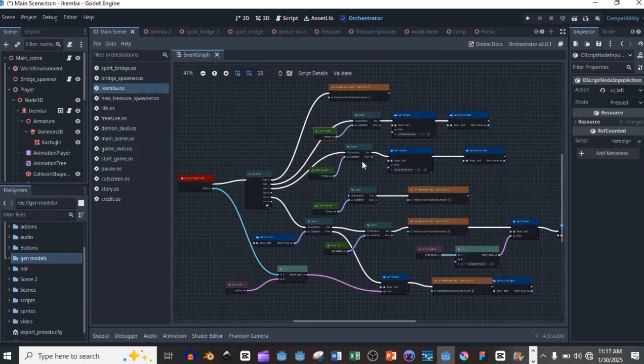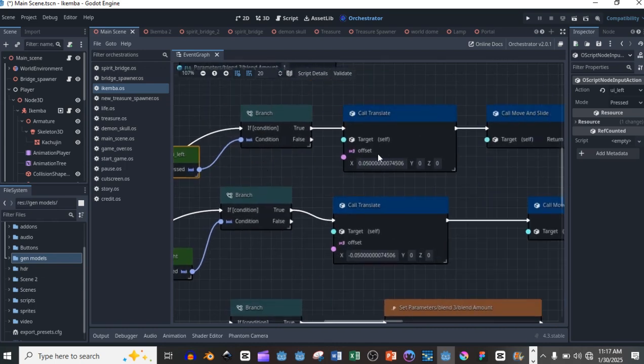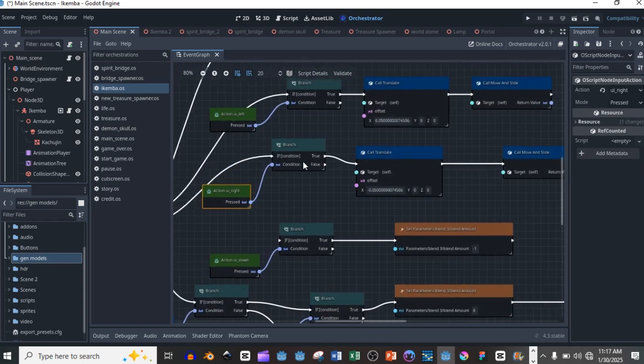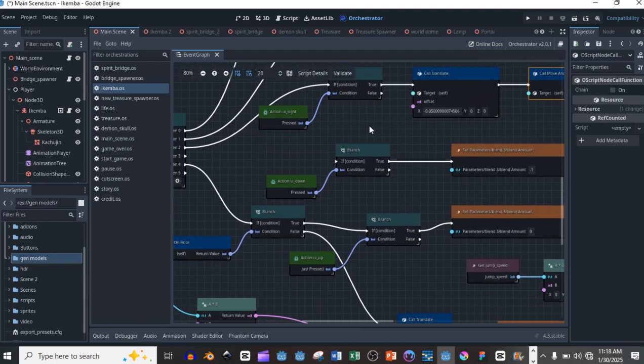This is basically the code for the character movement. We'll have the UI left that makes it move left, and the UI right that makes it move towards the right, and then also make sure it's colliding so it doesn't pass through things. This is what makes it collide with objects and not pass through.